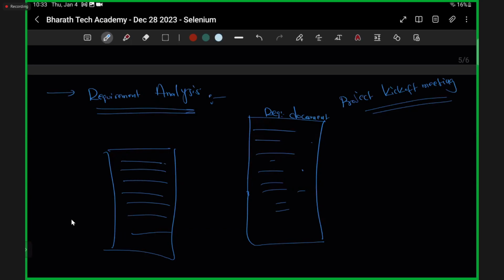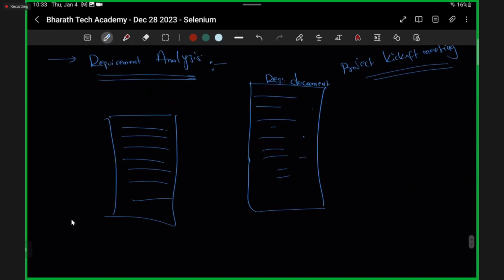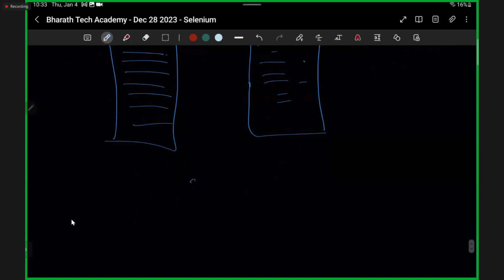These discussions will happen back and forth multiple times. And finally, we are going to come to one common agreement: okay, these many features with these many timelines, with this much budget, we can go ahead like this. Once our client is going to provide sign off, meaning approval.